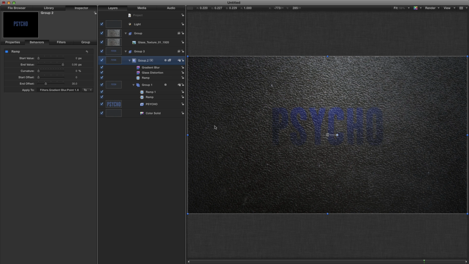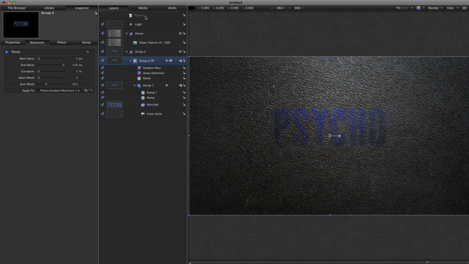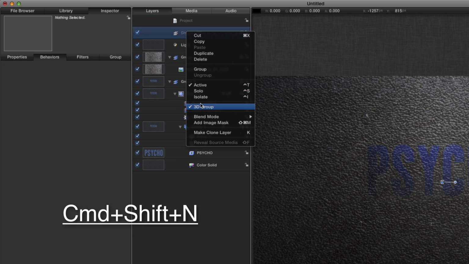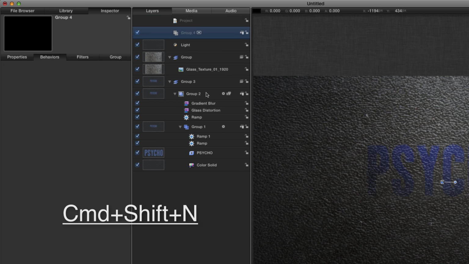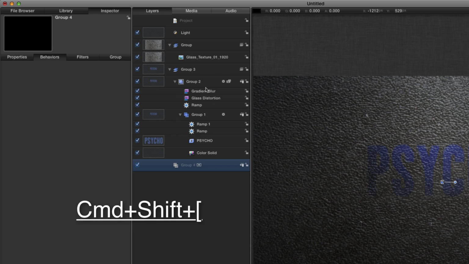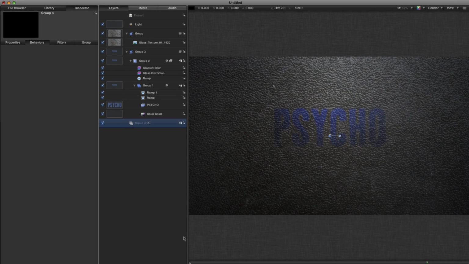Now I want to create an environment at the back. And in order to do that, I'm going to create a new group, yet again make it 2D, and I'm going to send it to the back using Command Shift forward square bracket. And in this group, I'm going to make a couple of objects. The first is a rectangle.